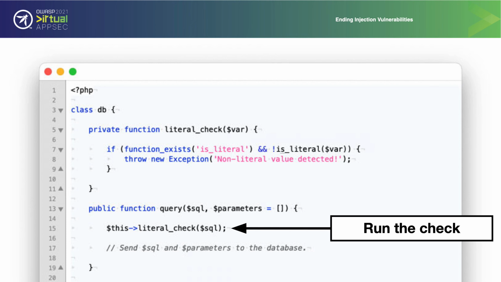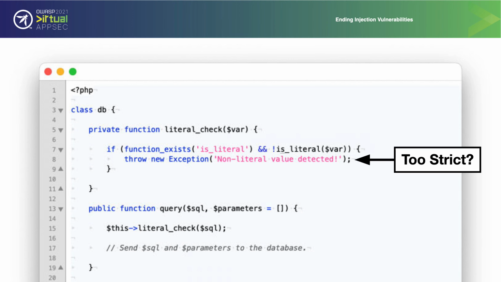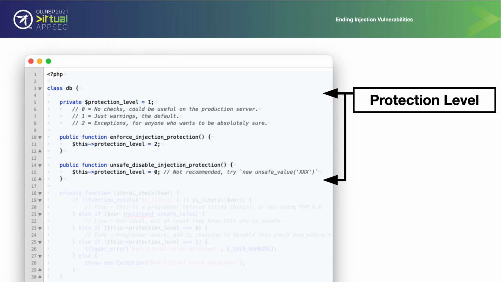And as to how it actually is used, we simply call the method. That means every method that the library uses can just call the isLiteral check, which is a private method. Is this too strict? Probably. So how about this? Have a protection level. 0 for no checks, 1 for just warnings, and make that the default, and then 2 for exceptions, for those who really want to make sure. If you're dealing with medical records and banking information, you probably want to go with exceptions, but most people will probably be fine on warnings.